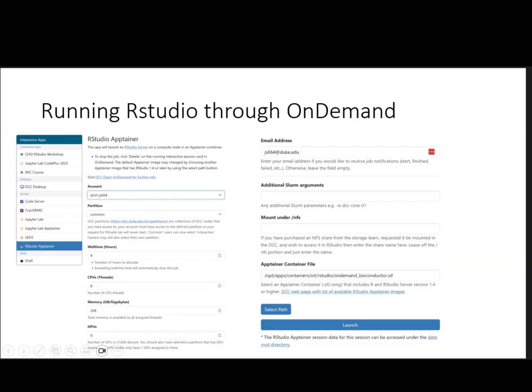You can ask for how many resources you want. So how many CPU cores you want to use, how much memory you want to use. I have it at 208 because I believe that is the maximum. If you want to use a graphical processor, there's an option for that. I like to put my email address. So if you do that, it'll email you when your session is ready or when it's finished. And I don't usually add other things, but if you needed some special parameters run, you can do them there.